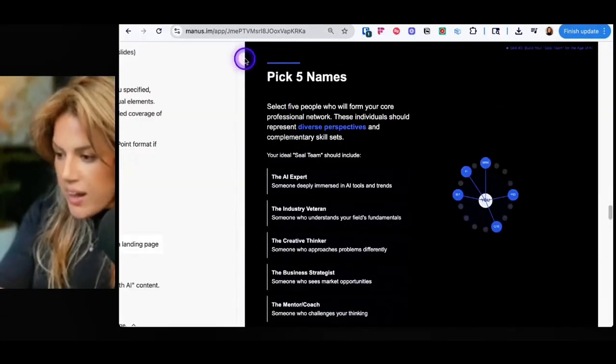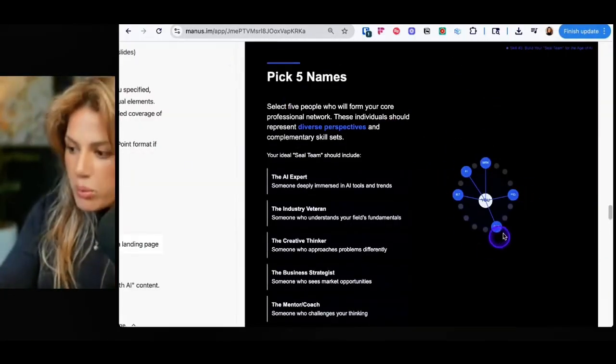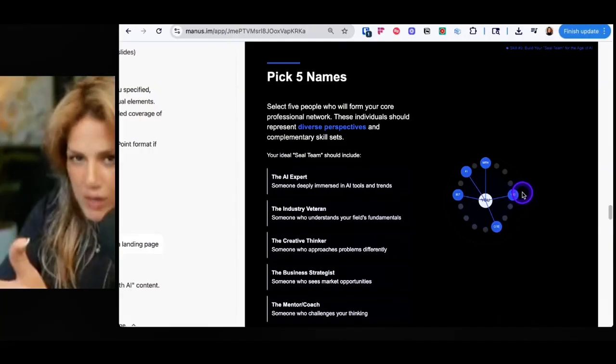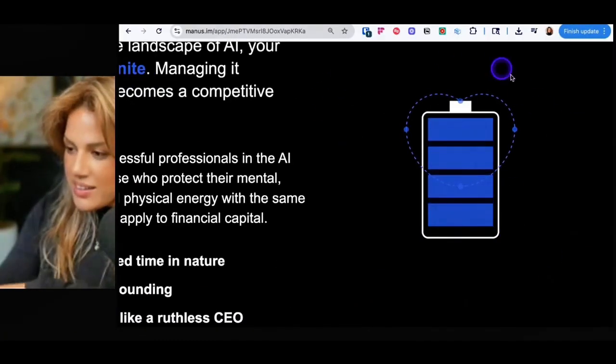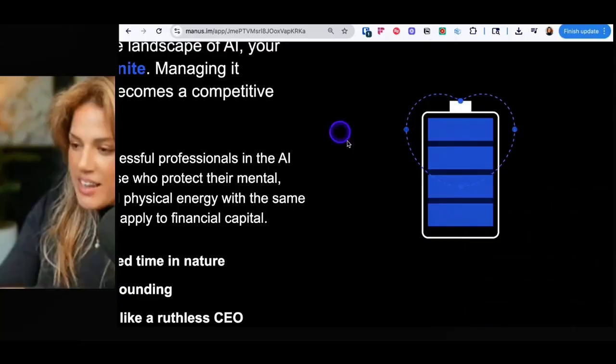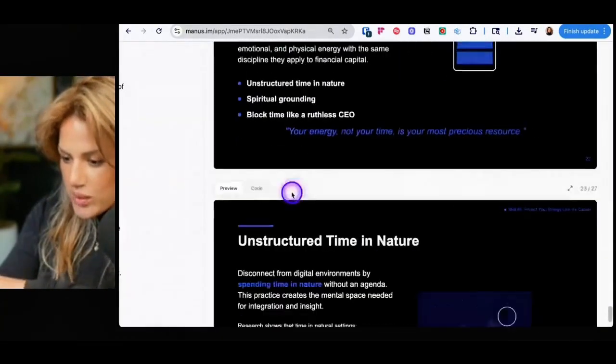So here, pick 5 names. It has the 5 bubbles. It didn't mess up. It didn't put 7. What's cool is we see for the second iteration that if you zoom in, the energy is up and it's actually spinning. And it made it look more like a battery.